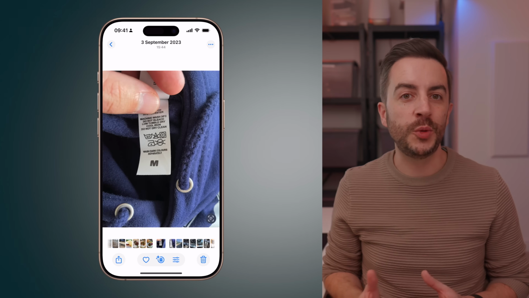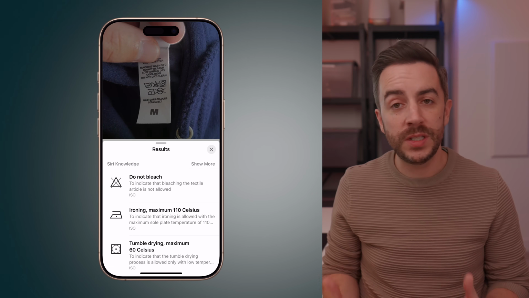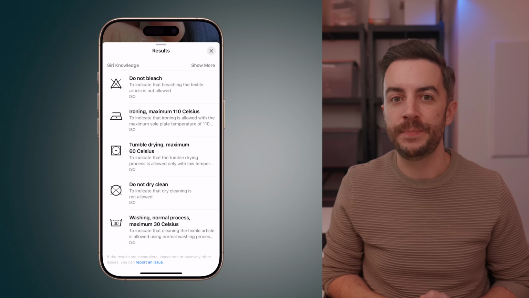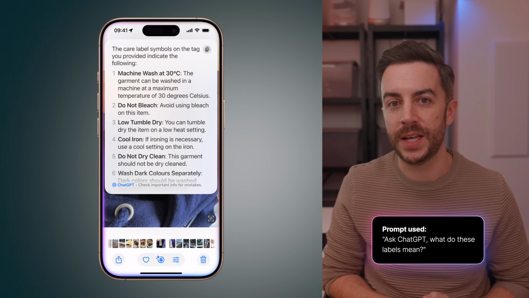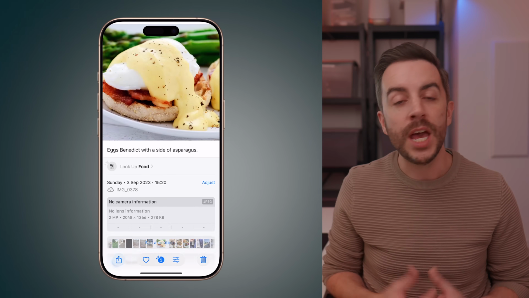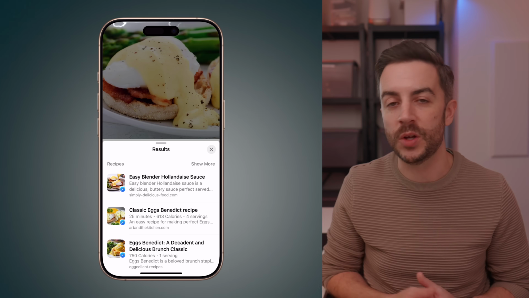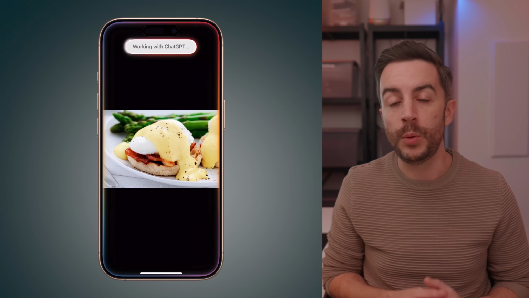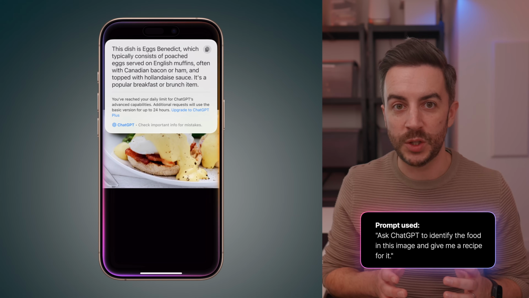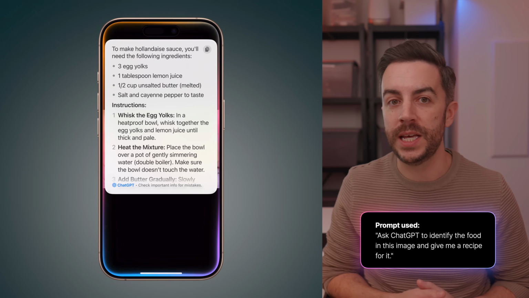In another example, Visual Lookup has identified laundry care icons in this particular image, and if I click through, it's done a pretty good job of identifying them correctly. I can also ask ChatGPT to identify the same labels, and it does a good job too. The next photo is an example where ChatGPT becomes more useful than Visual Lookup. This is clearly a picture of Eggs Benedict, and Visual Lookup has identified it as classic Eggs Benedict, offering links to recipes online that I could click through to. But with ChatGPT, I can go further. I can ask it to identify the food and request a recipe, and even ask it to turn that recipe into a note for me.